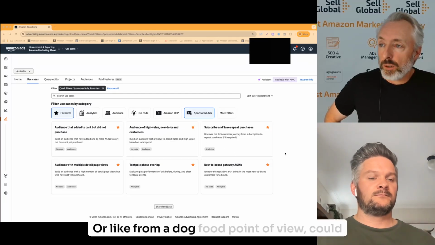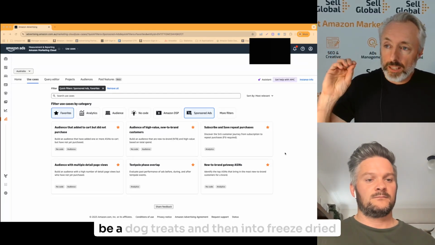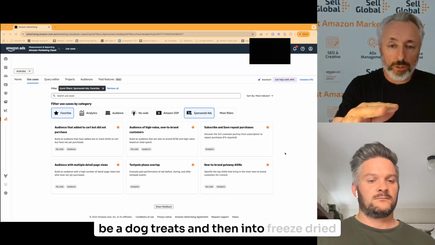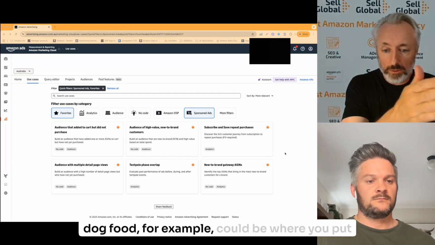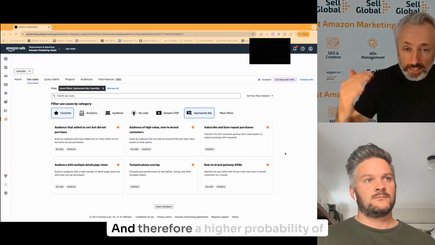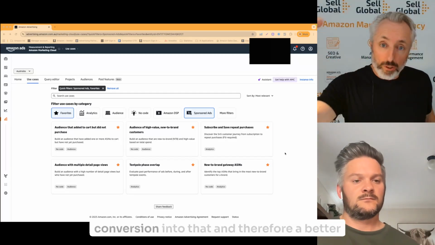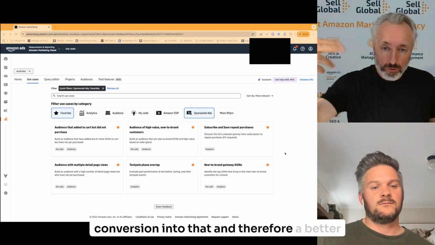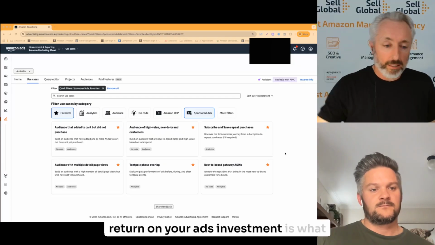Or from a dog food point of view, it could be dog treats and then into freeze-dried dog food, for example, could be where you put that attention, because there is some brand recognition as well, and therefore a higher probability of conversion into that, and therefore a better return on your ads investment is what we're looking for.